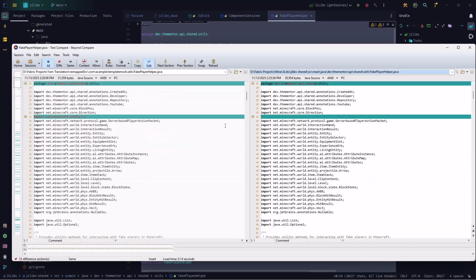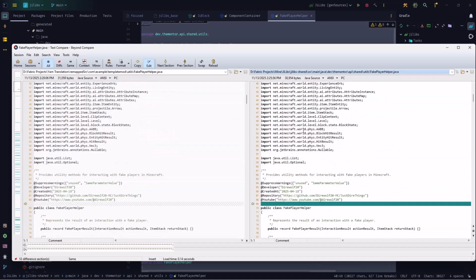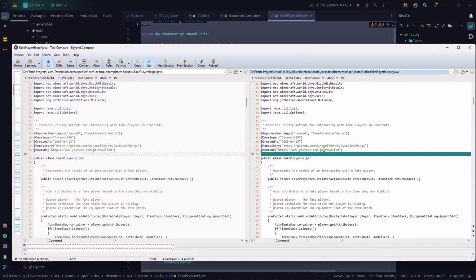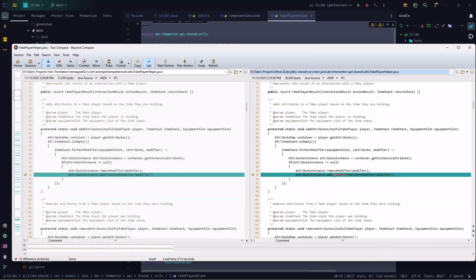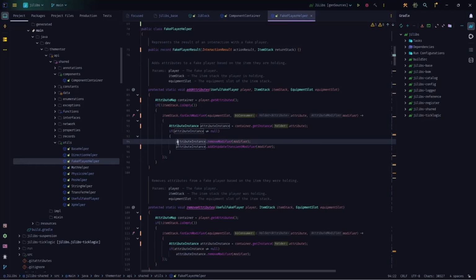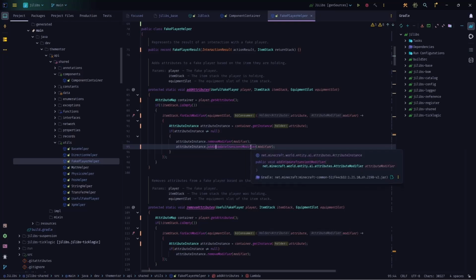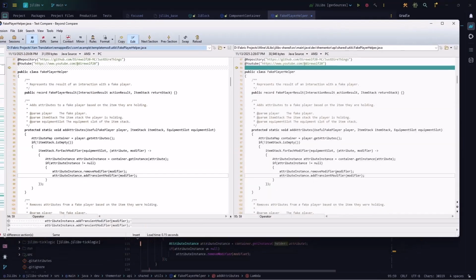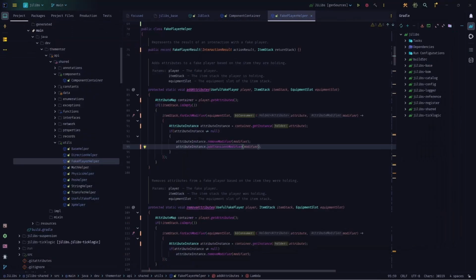And as you see, the only difference is that I dropped the entity. I didn't need that. Then we have an empty line here that's ignorable. Here is the main thing. As you see, this is what I'm looking for. The other one on line 94 here says that attribute instance, actually it's line 95 here, attribute instance add or update transient modifier. The translation says add. It doesn't have or update. So that's one difference. And as you see, it immediately fixes itself when this one is saved.